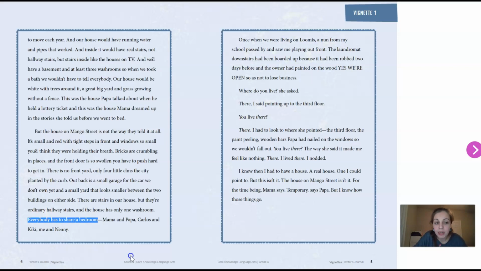Well, very important here, the commas. Mama and Papa, one room. Carlos and Kiki, second room. Me and Nenny, the third room. So there are three rooms. I'm gonna write a number 3 here, after bedroom. I'm gonna write the number 3 in my journal.